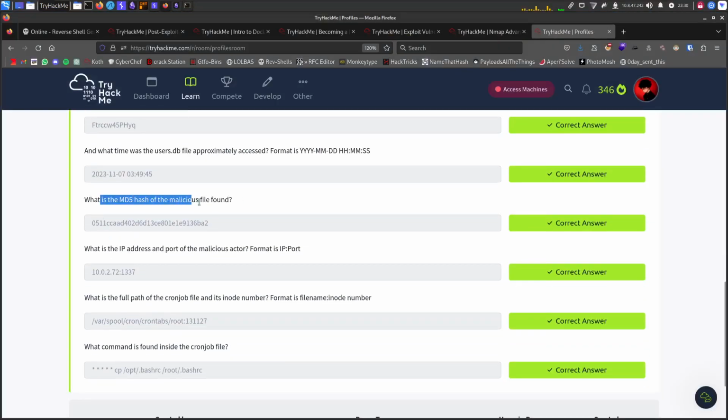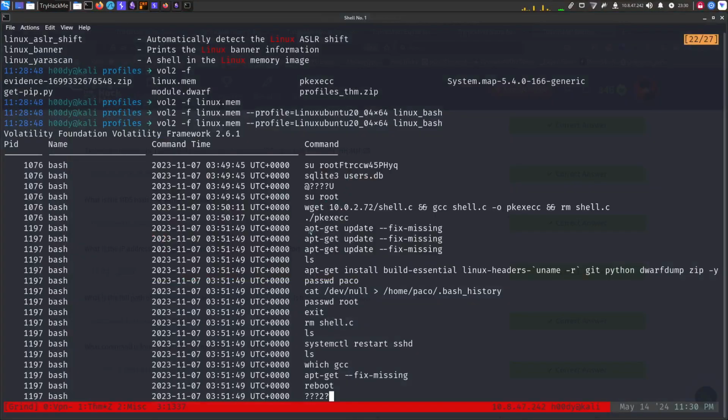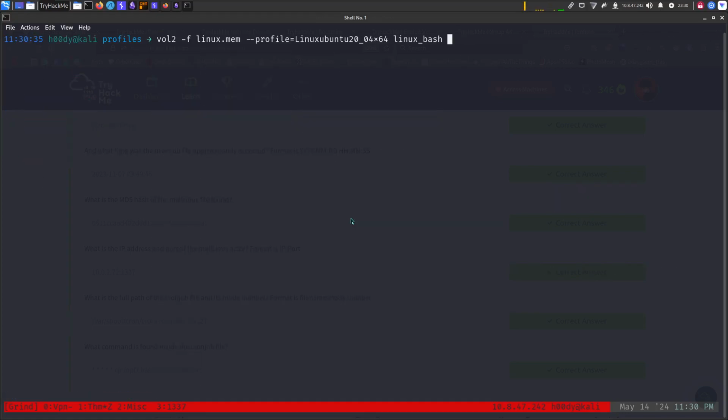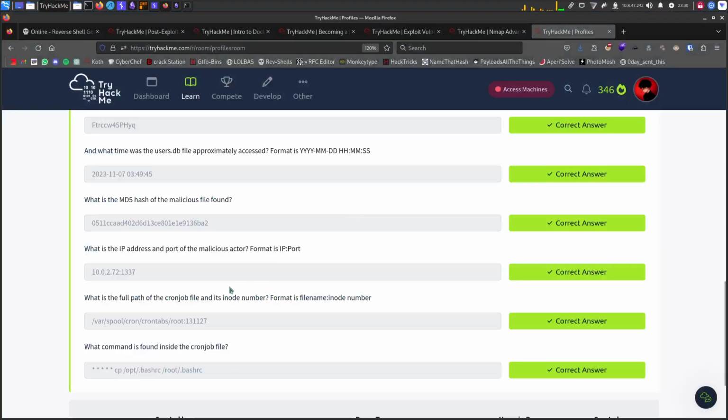So, what is the MD5 hash of the malicious file found? If you look closer, this file doesn't have a path, and it looks suspicious, right? It's pkexec, and it's a double C. So let's get that. Here we can use Linux enumerate files to enumerate the file system cache, and it will grep for pkexec double C. Let's look at this output and see if we can get the pkexec file.